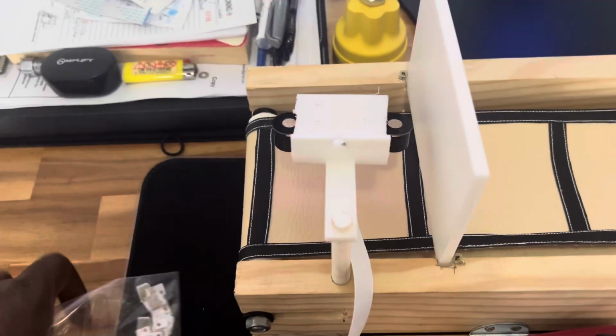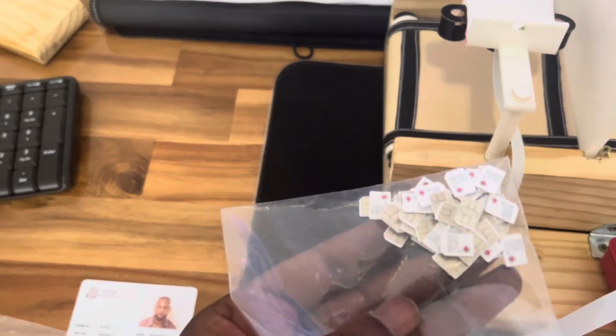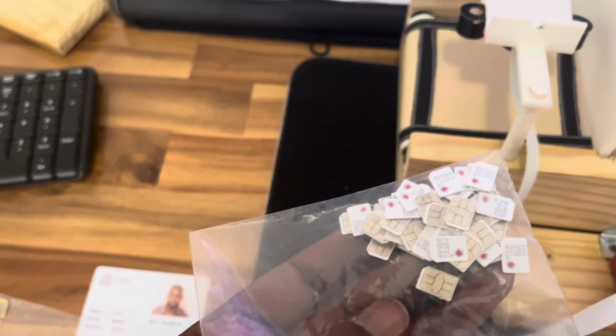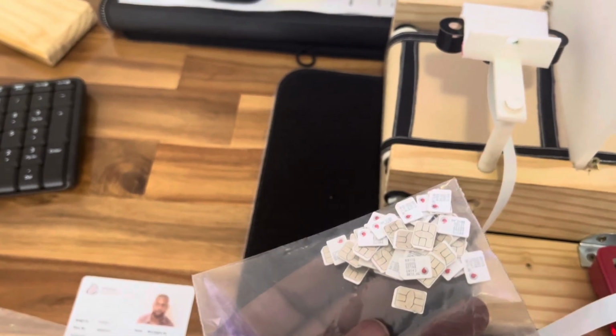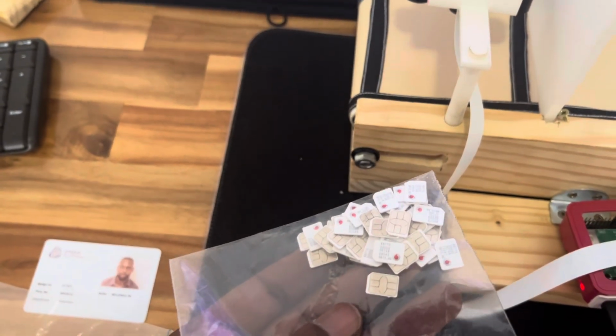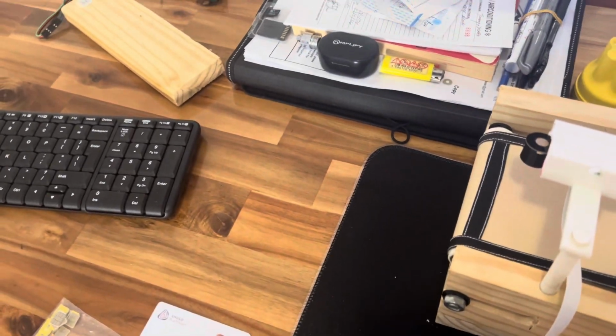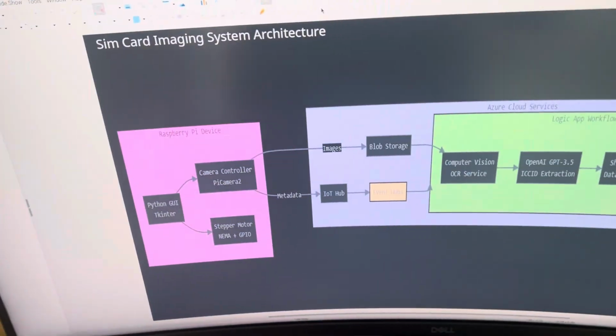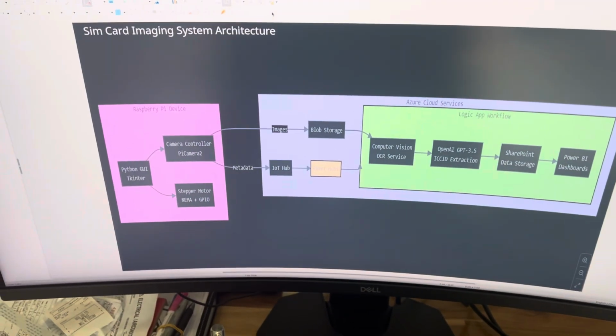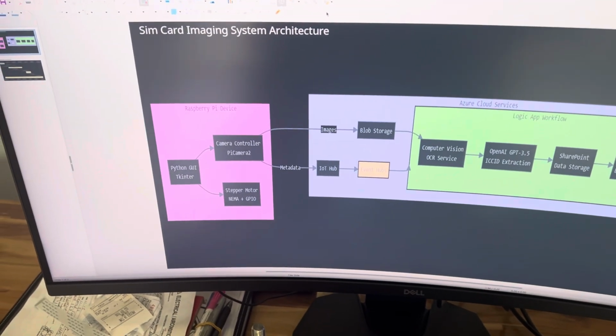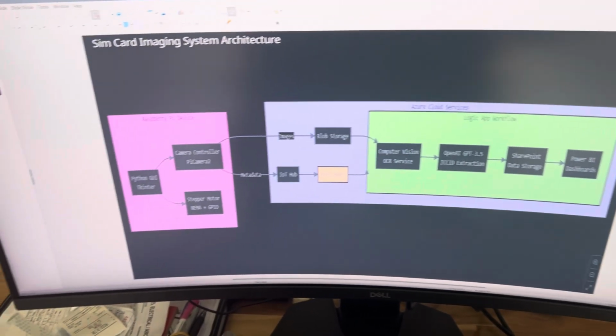So the pictures that I'll be taking are for SIM cards that come from non-functional point of payment devices. These SIM cards need to be stopped so that they stop incurring charges. So here I'm just going to show you the system architecture of the entire project.